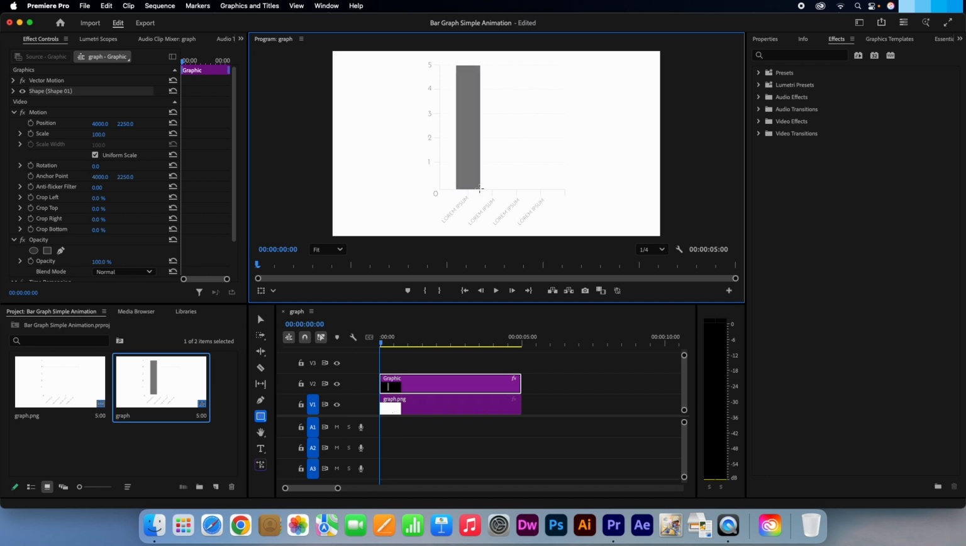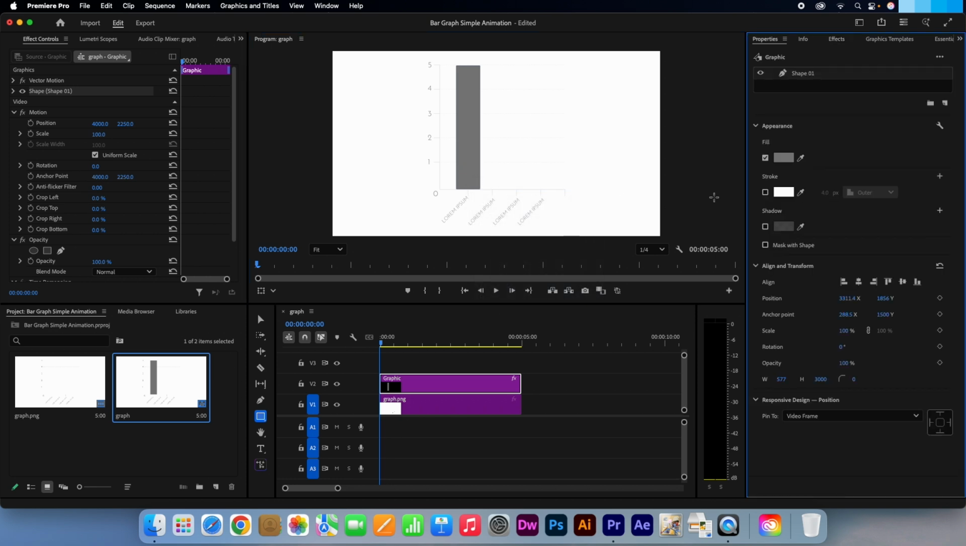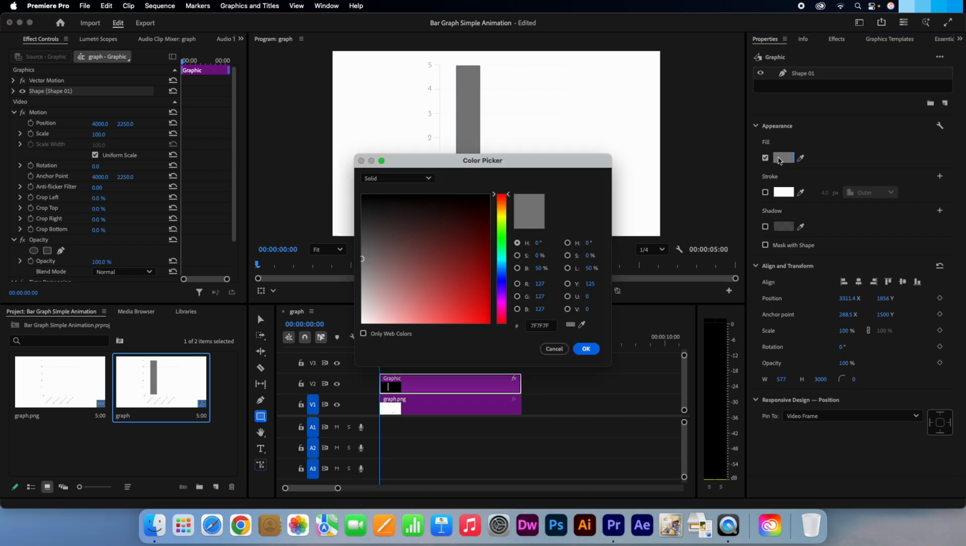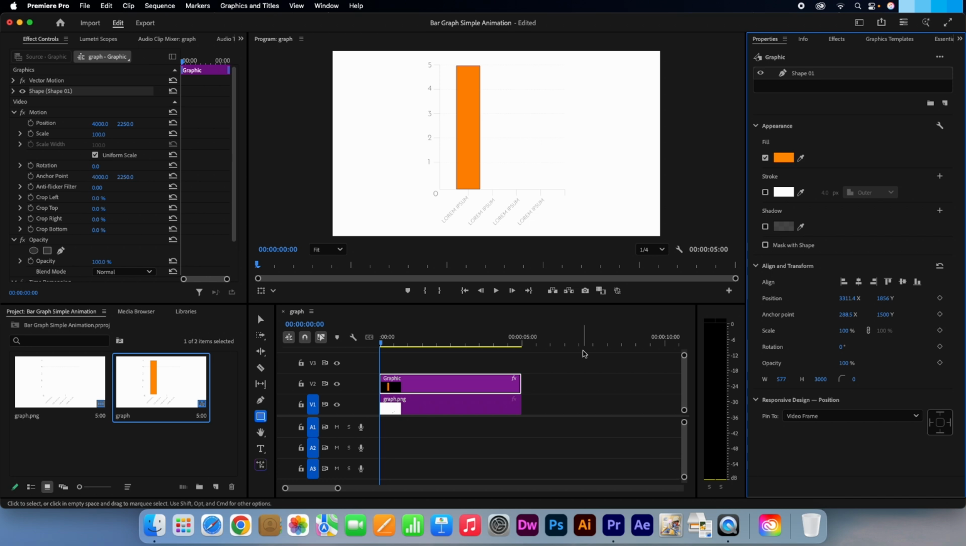If you right click on it, select Edit Properties. In this panel you can change the fill colour, add a stroke, curve the edges, and change the opacity. But for this demo, I'm just going to change the fill colour. Press OK once you're happy. Go back to the timeline.